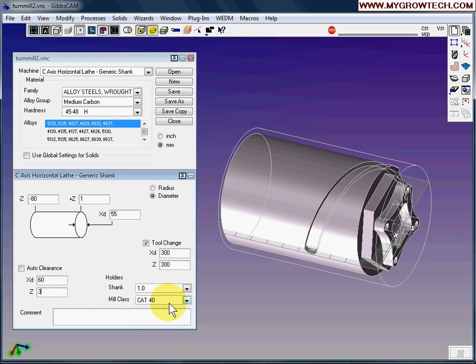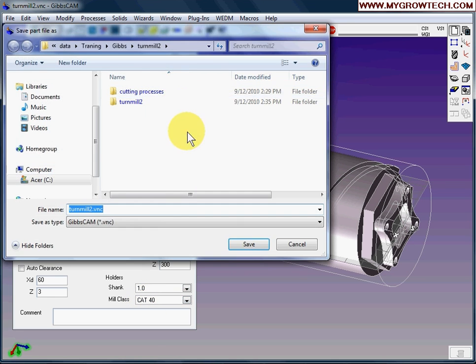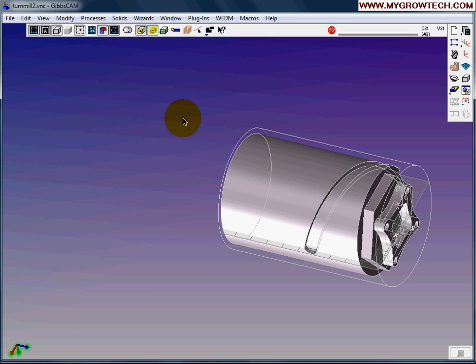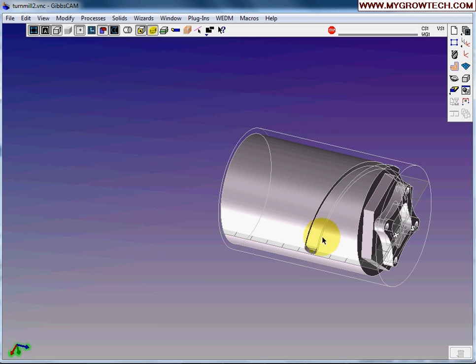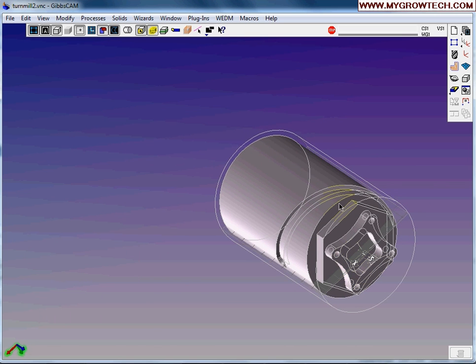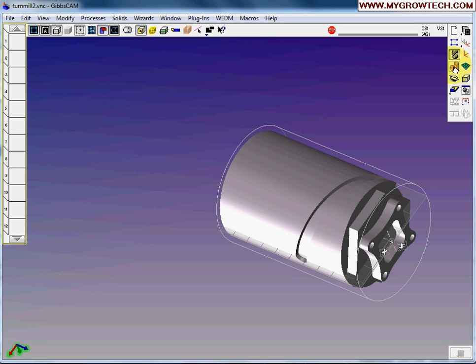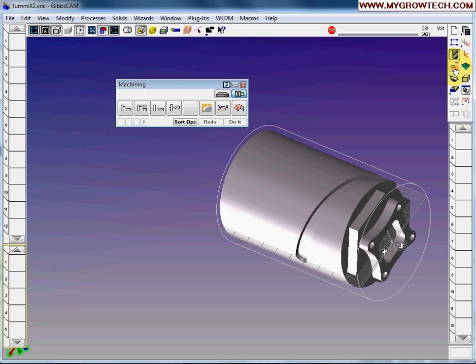Shanks 1 inch, and for the milling we will use this Cat 40. Then click save to save the file and close. Let's display the edge by selecting this option here, on the 2 and on the cam.